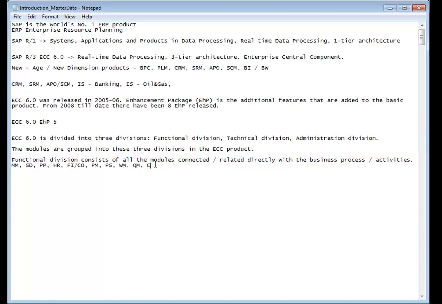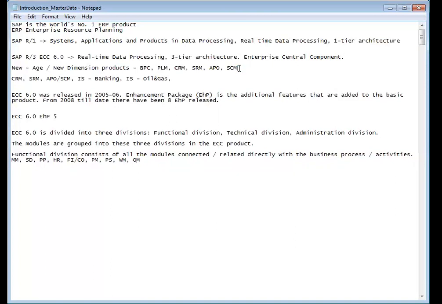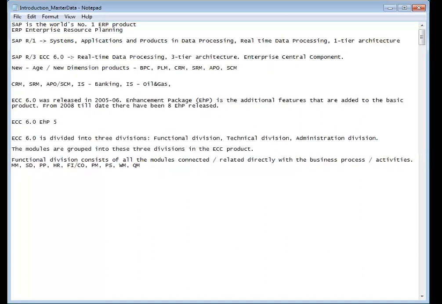But now BI and BW is part of your basic product, because BI and BW was earlier available as a separate product, but now, because it is a necessity for most of the clients, it is being offered as part of the ECC product. So going forward, maybe CRM might also be available as part of the basic product. I'm not sure, but that is not available right now.